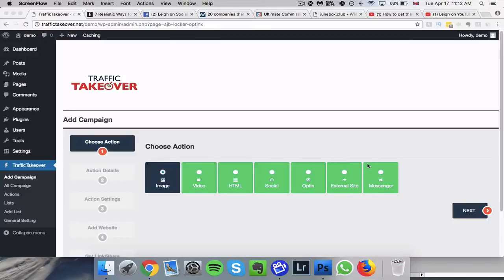Hello and welcome to this demo of Traffic Takeover, where I'm going to show you a number of the campaigns that you can create with this software. Because Traffic Takeover uses a system that incorporates a large number of actions and how those actions can interact with the page, there are a very large number of things that you can actually do with this software. As I say, in this video I'm going to show you some of them and talk about some of the other bits and pieces.